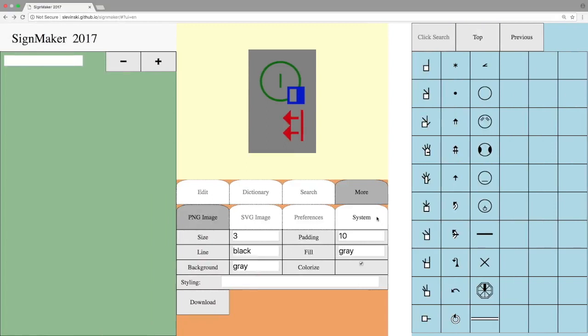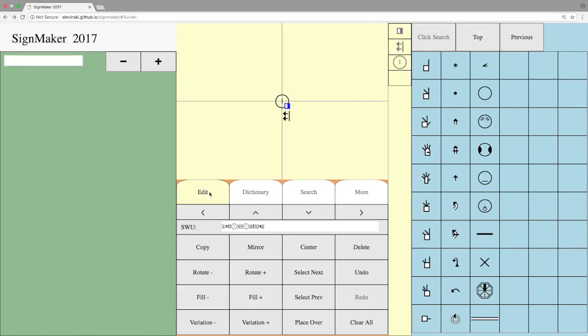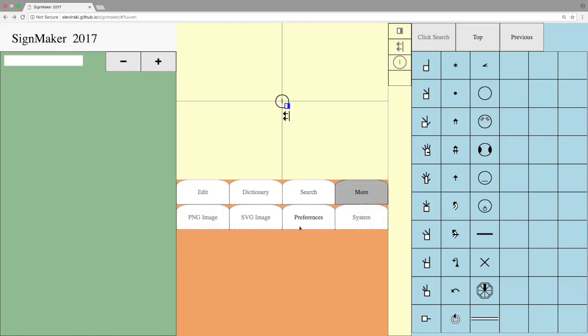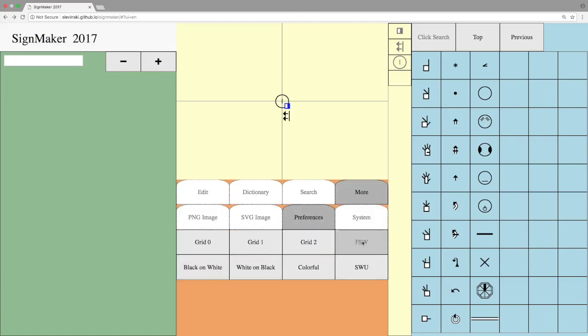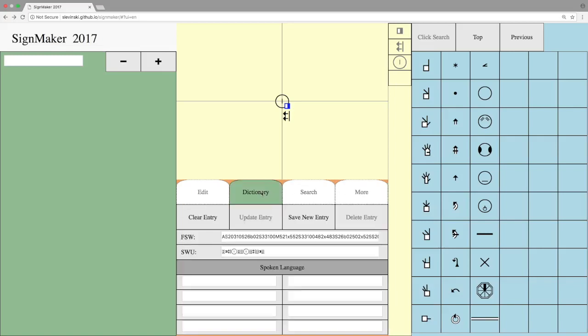Let's see, the last thing, let's take a look at the SW characters. Previously, it was based on Formal SignWriting in ASCII, or FSW. Well, let's go to the More tab, go to the Preferences, and then we can select FSW. And now when we go back to the Dictionary tab, we see that not only is the SW character still available, we also see the FSW characters. Let's go ahead and clear this entry, and we can just start building a new sign.